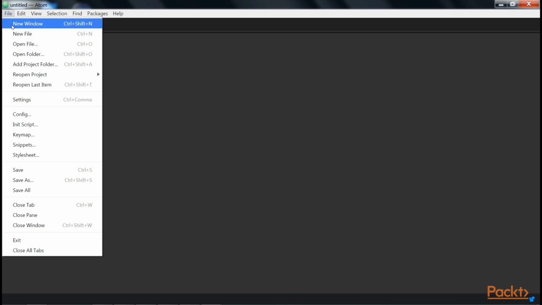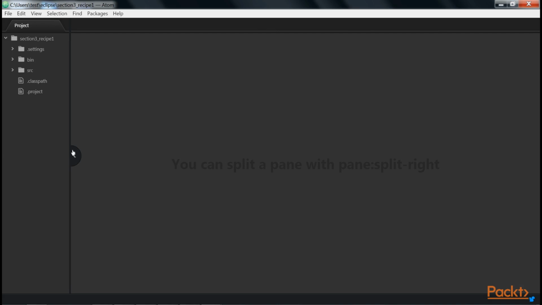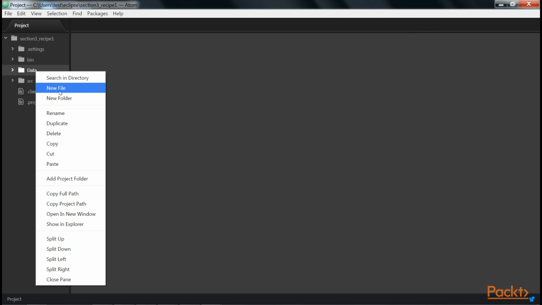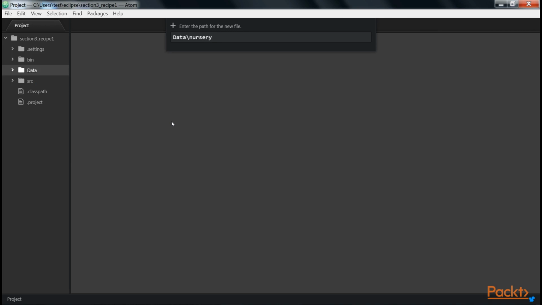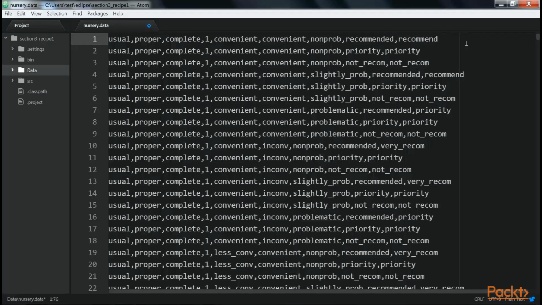Now, in a code editor of your choice, open the project folder. Within your project folder, add a new folder, and we name it as Data. Within this folder, create a new file and name it as nursery.data. In this file, we add these lines of data. Now save this file and move back to your project file.